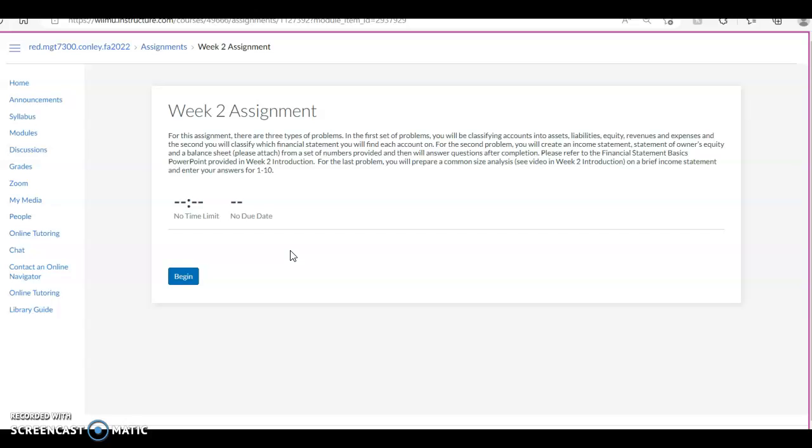Last, you're going to look at the income statement that's presented to you, and you're going to prepare a common size analysis or a common size income statement. Again, refer back to that video to be able to see what to do. So let's take a look at what they look like.